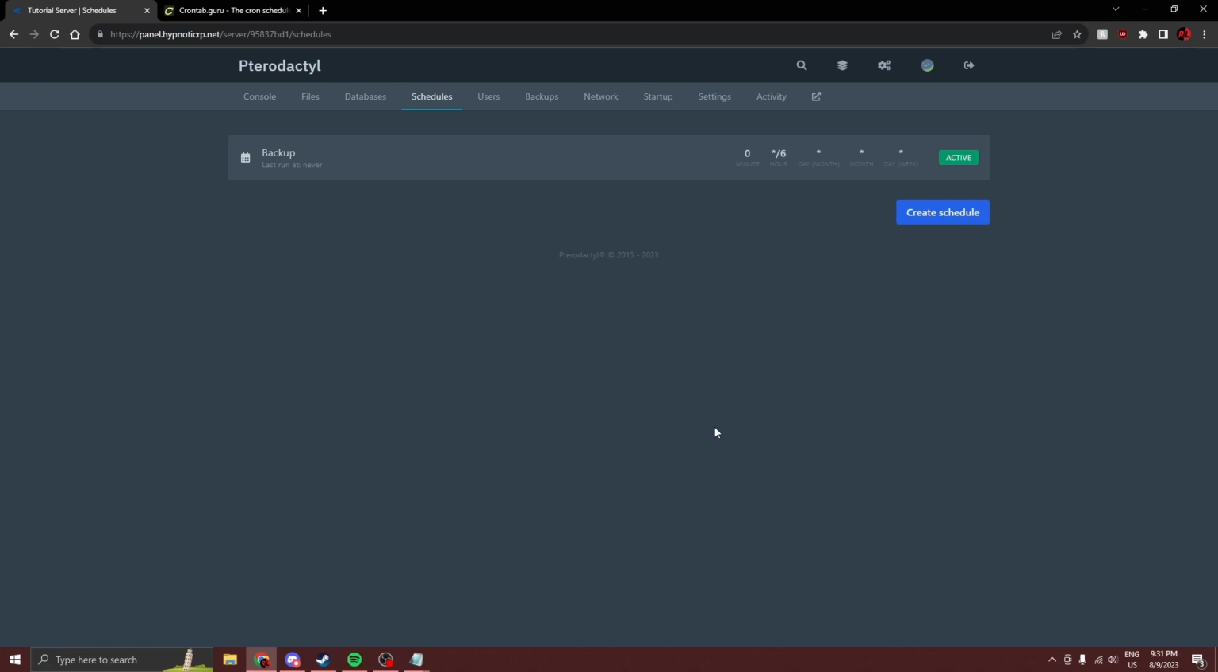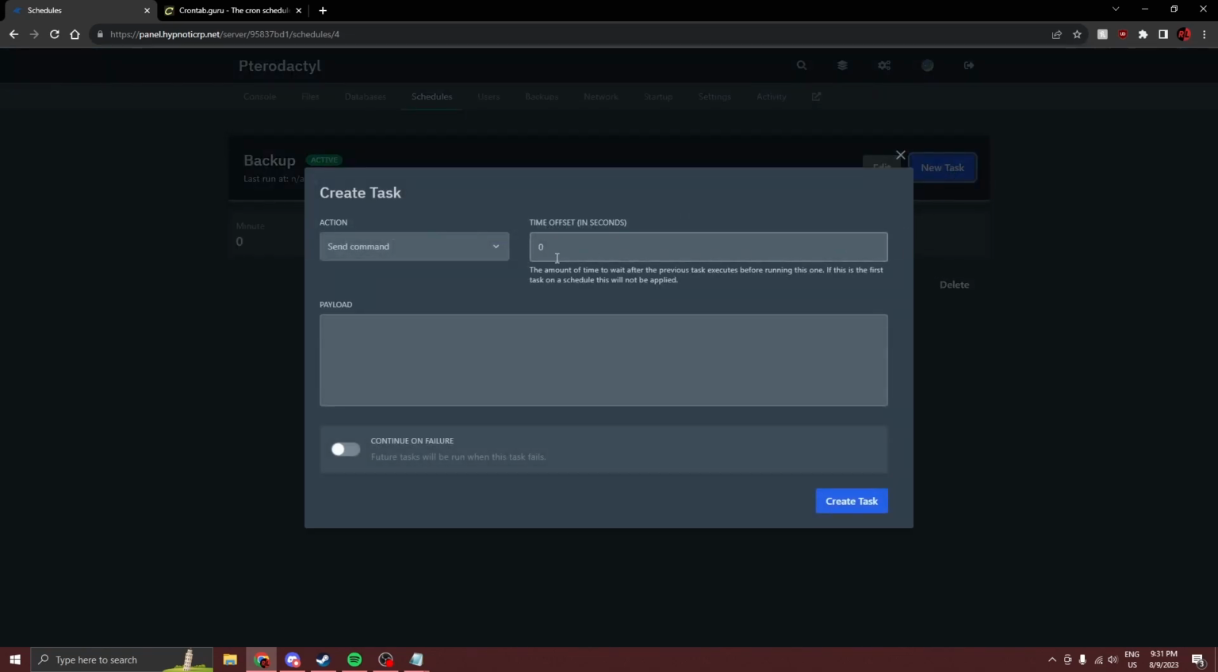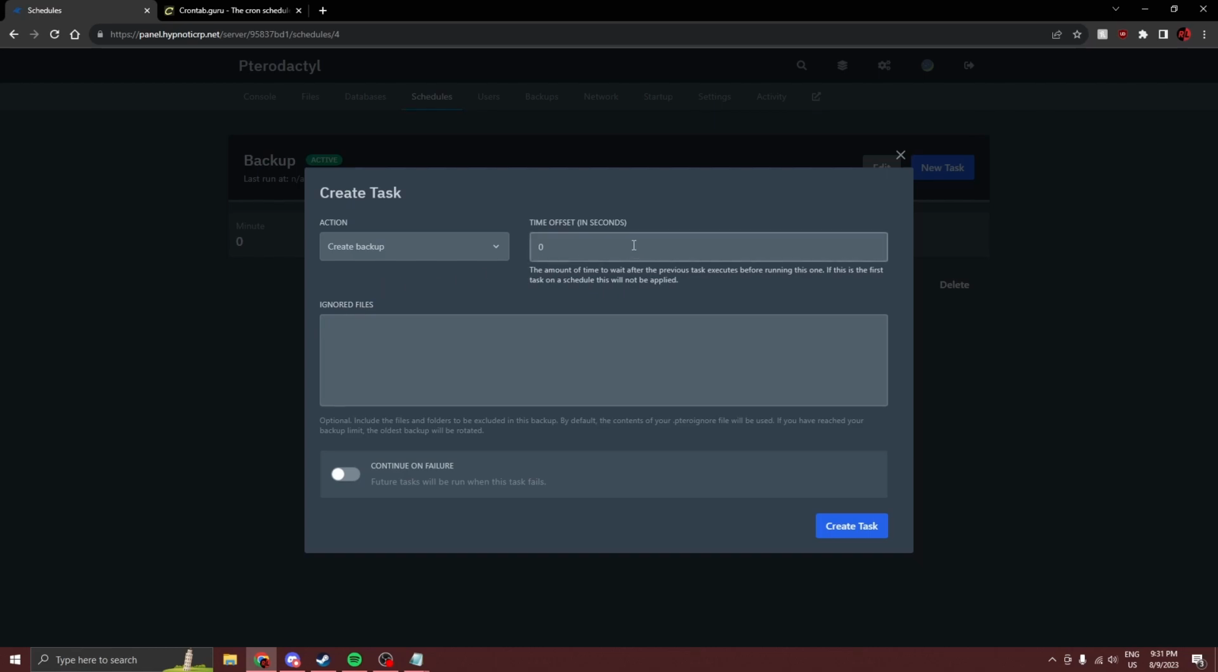So now we have the time part of the schedule done. Now we're going to click on the schedule and we're going to create a new task. So we're going to do create backup and time offset. You don't really need to worry about this for this certain case. For certain schedules, you may want an offset for some reason. And then we have ignored files.